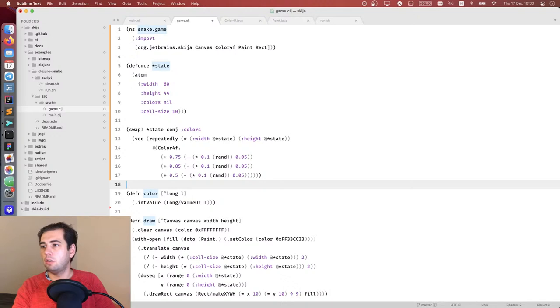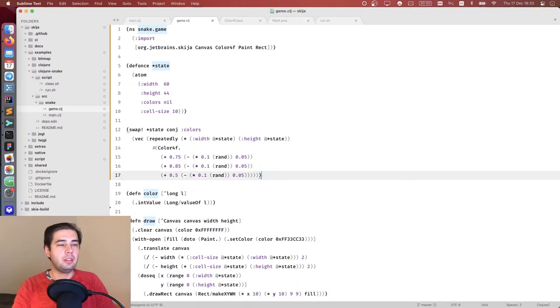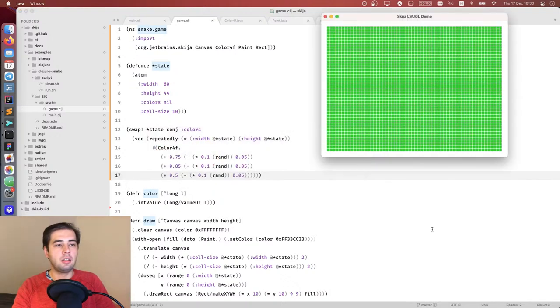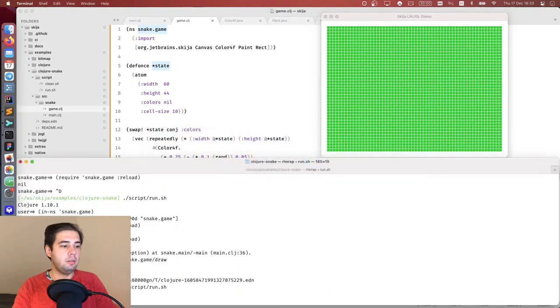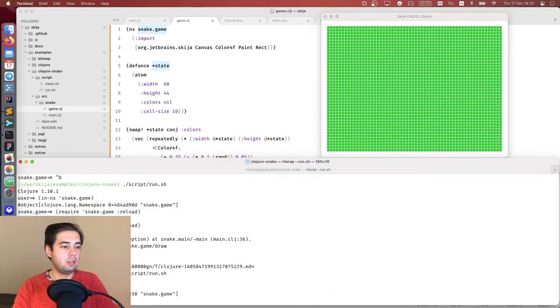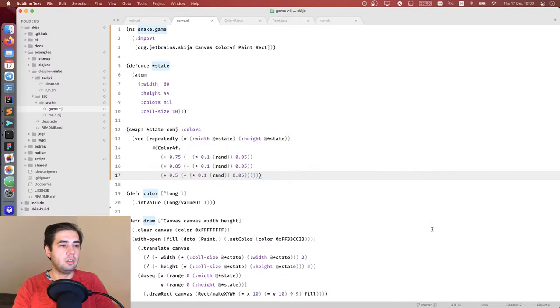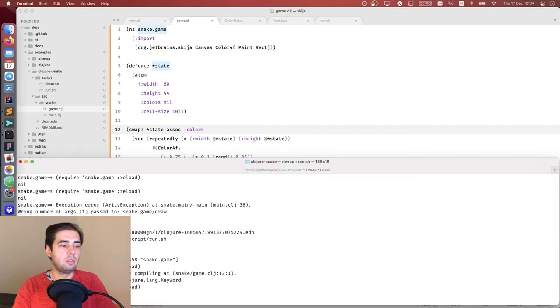Does Skija have after reload refresh mode when you make code changes? No. The Skija is... Let's see if we broke anything, actually. Yeah, it doesn't know how to create sequence from a keyword, because we need this. Cool.